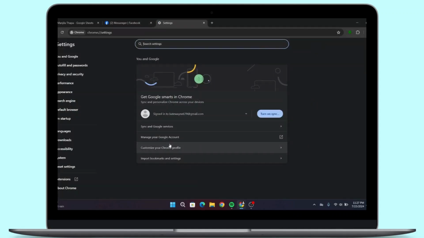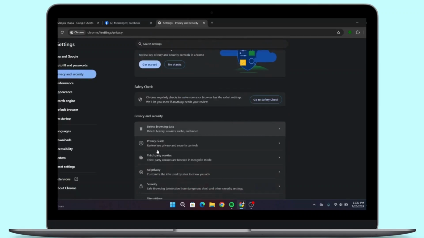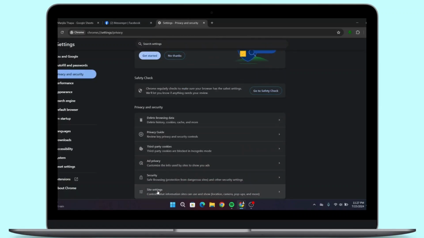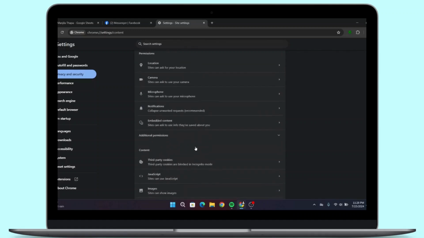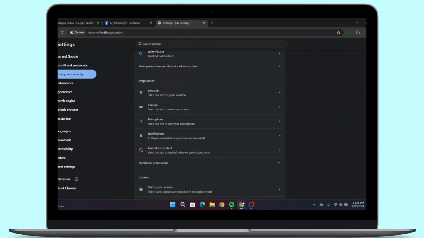Now once you get to the settings page, again on your left hand side from this menu bar, click on privacy and security. Now here scroll down and click on site settings. Now under this site settings, scroll down a bit and under this permission section there is an option for camera and microphone.